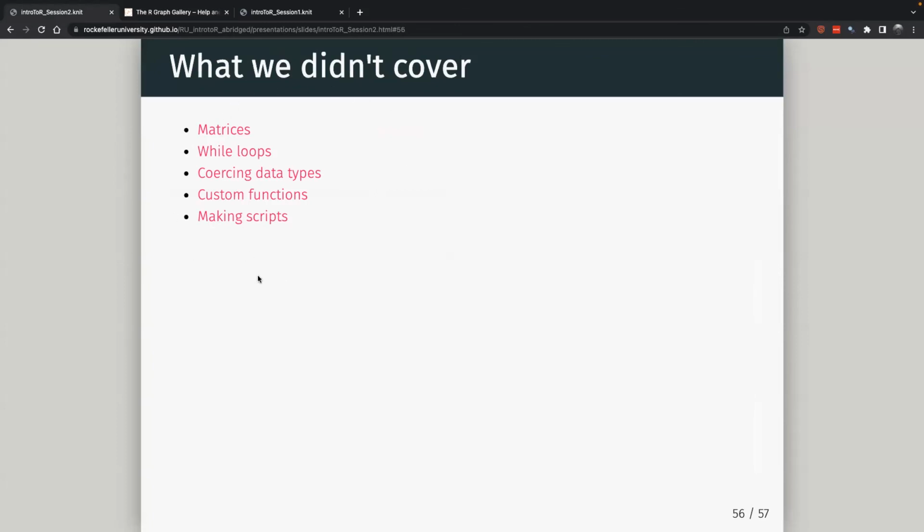Just to clarify what we didn't cover, if you do want to get deeper into R, we didn't cover matrices, I mentioned that. We didn't cover while loops. We didn't cover coercing data types. So that's if you say you have a data frame and you want it to be a vector, or you want it to be a list, there's ways to force it, okay?